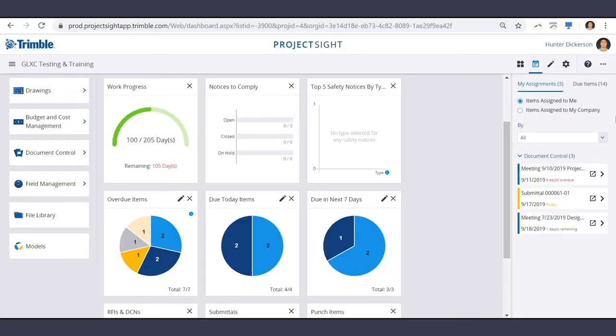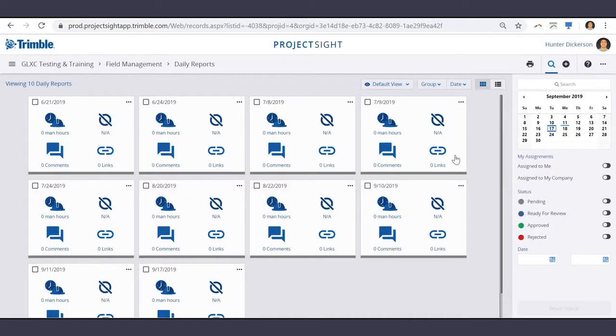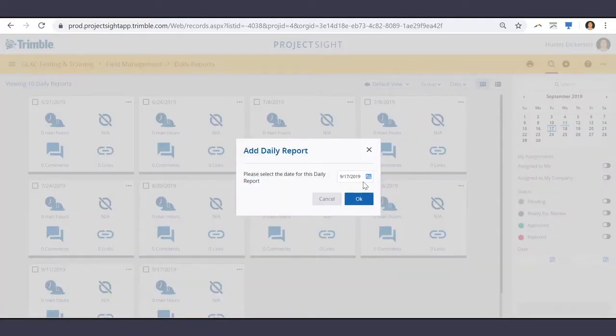To view a list of all past daily reports, navigate to Field Management, and then to Daily Reports List. From here, you can see all daily reports listed out, and you can group and sort them however you would like. To create a new daily report, select the Create New icon in the top right of your screen, and then select the date.